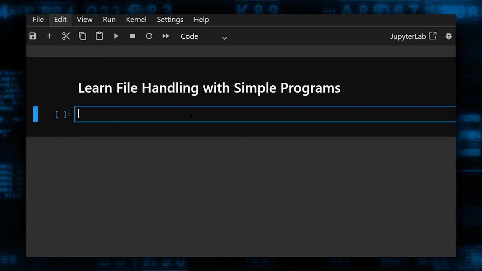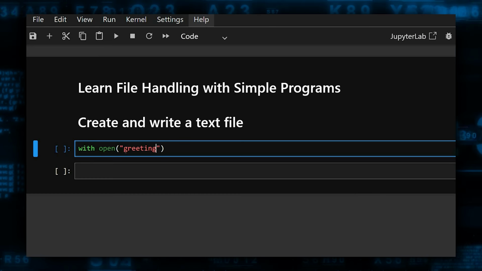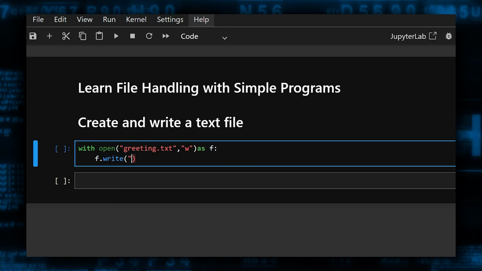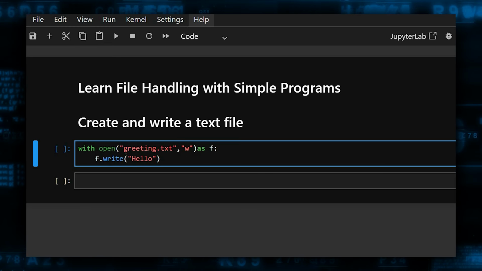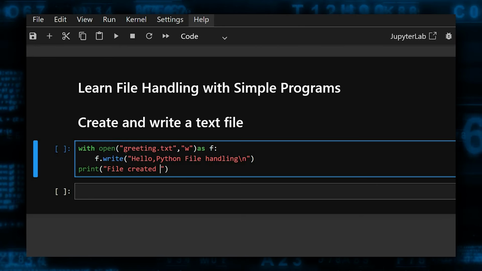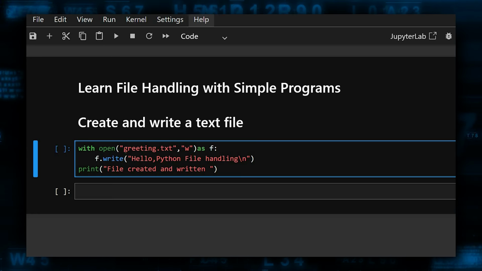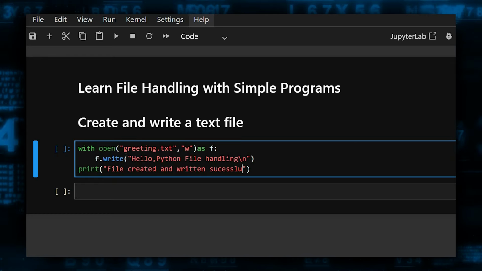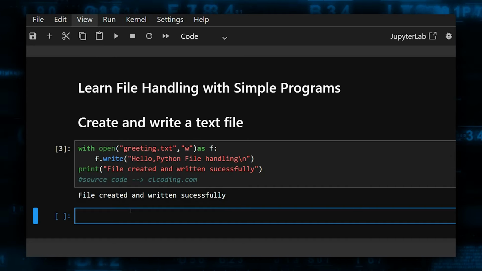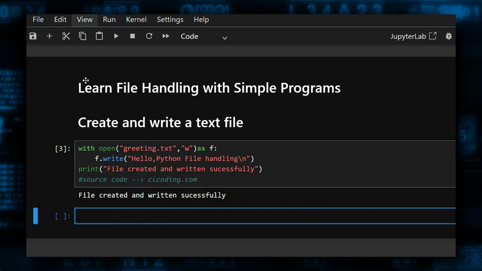So the first one is create a file and write a text file. In this we'll create a file, then we'll write to it and then we'll save it. And here we are printing a success message that file created and written successfully. And now we'll see its output. So here we can see the output that file created and written successfully. So this creates a new file and writes a simple greeting.